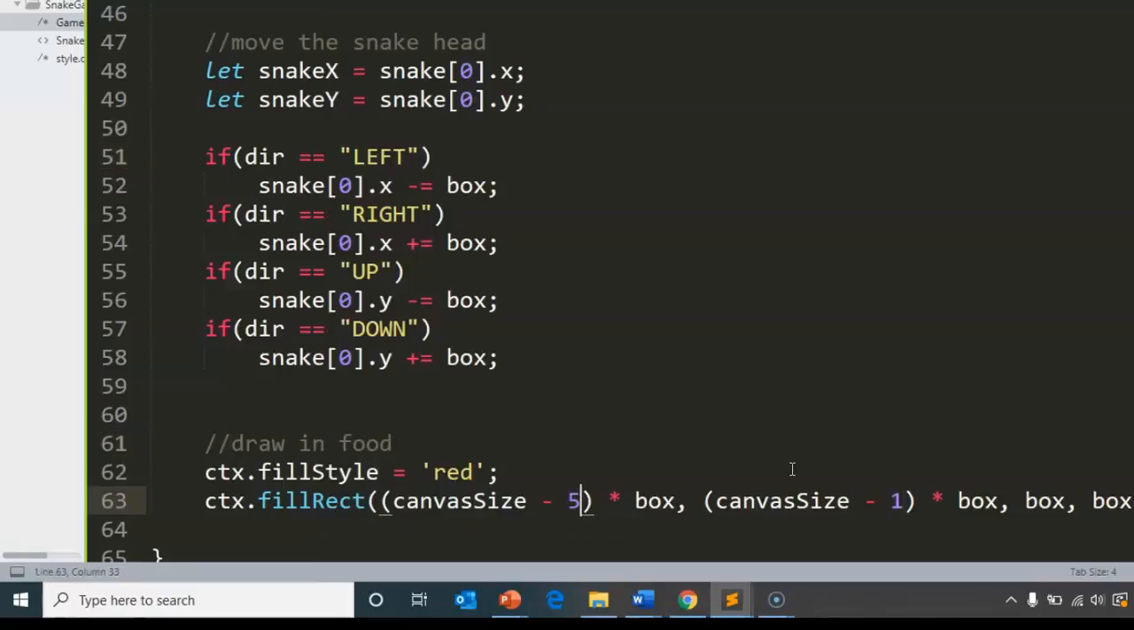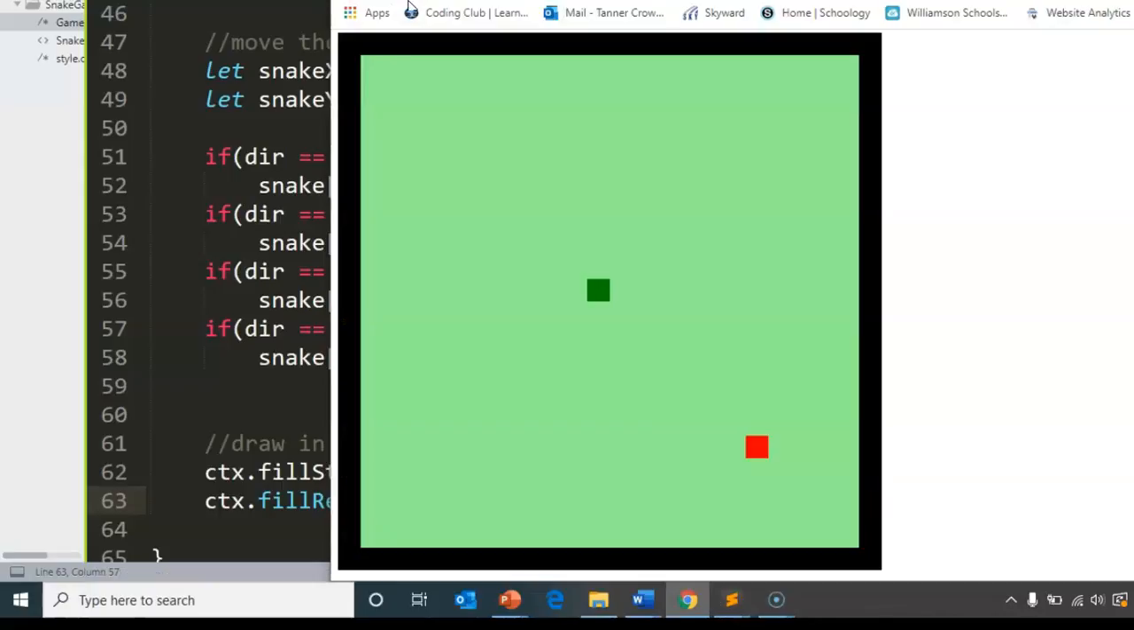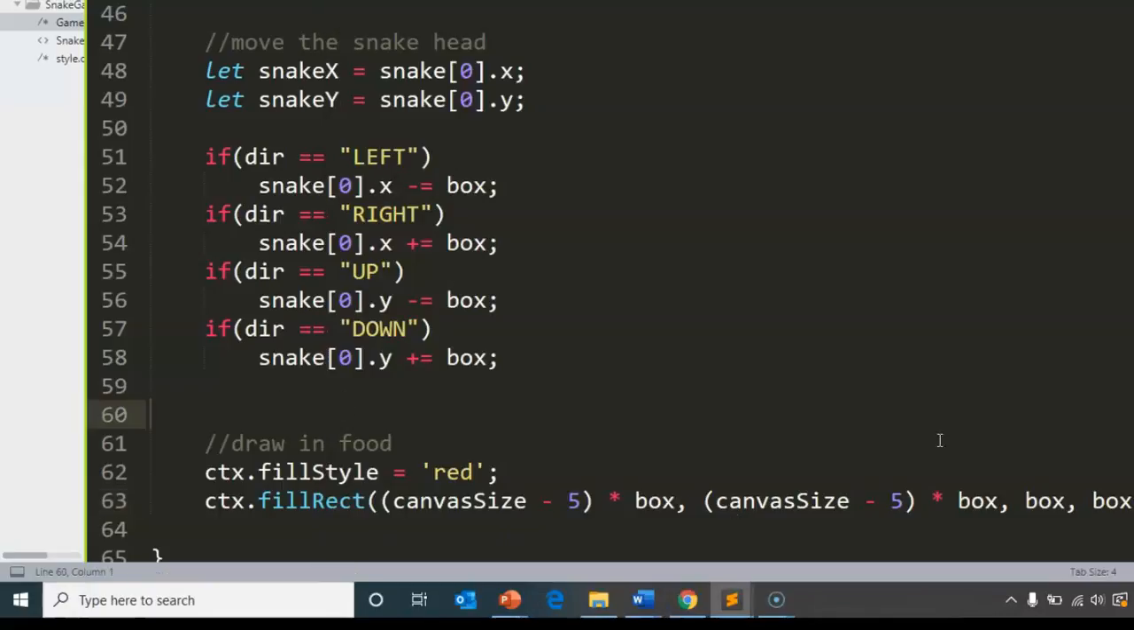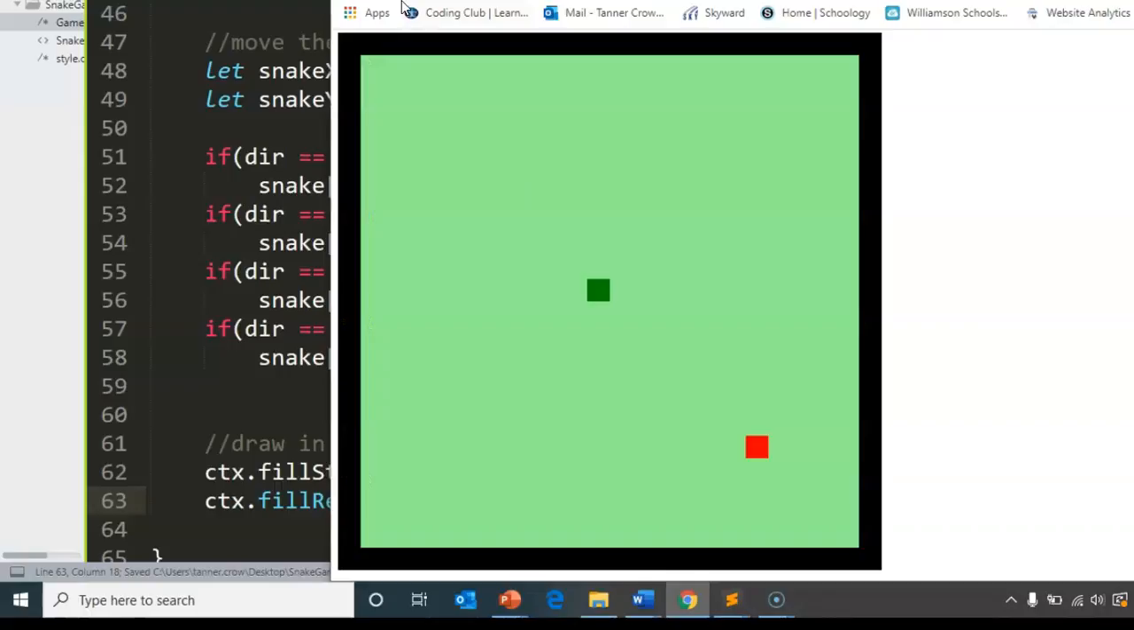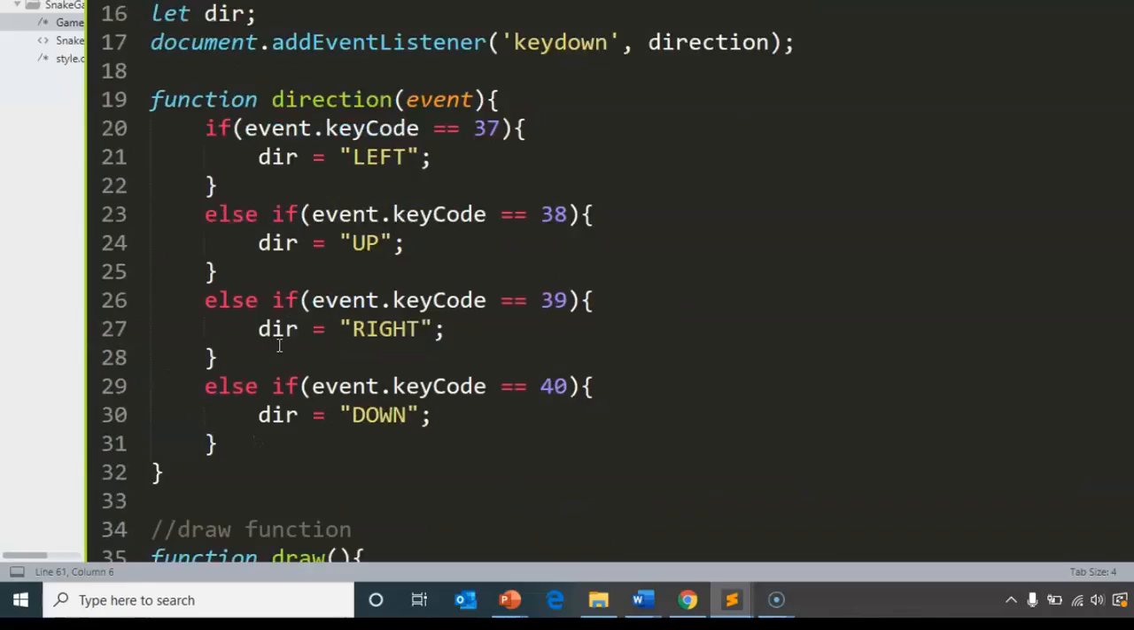If we wanted it to be -5, -5, it would just be moved in 5 spaces. If we wanted it at the upper left corner, we could just leave it at box and box. The reason I'm showing you this is so that you can manipulate it. We're going to make it random in there, so we'll change this bottom part in a second, but let's go ahead and add it in.